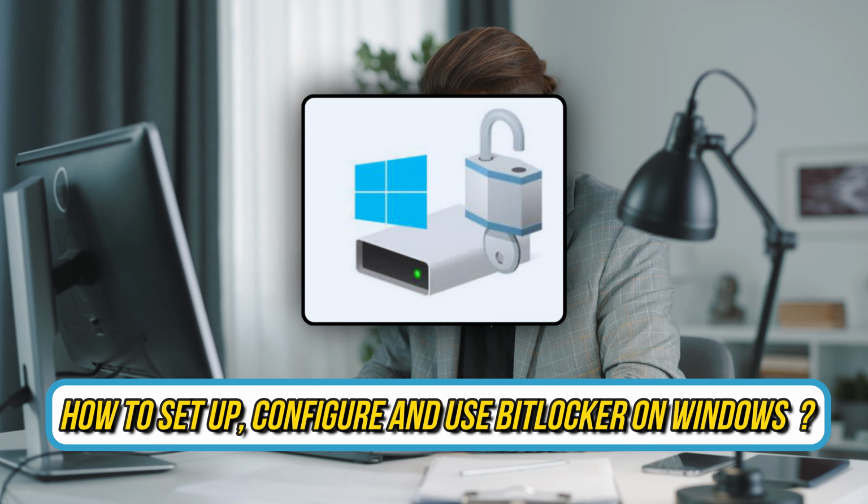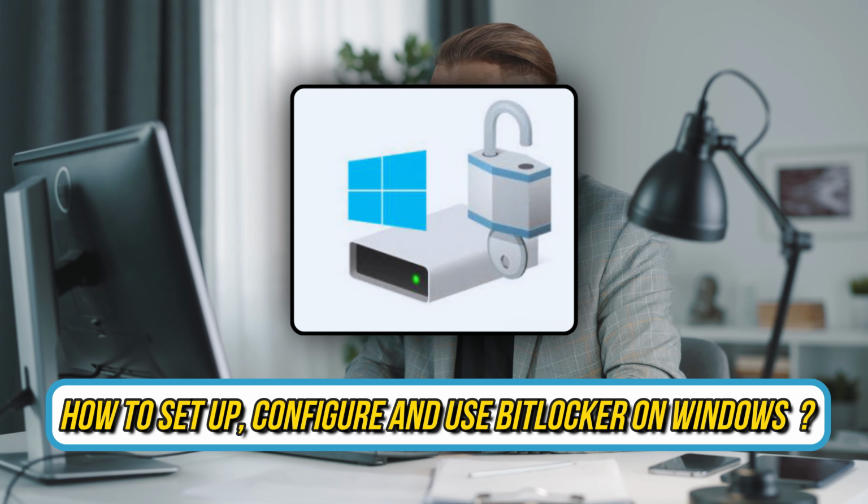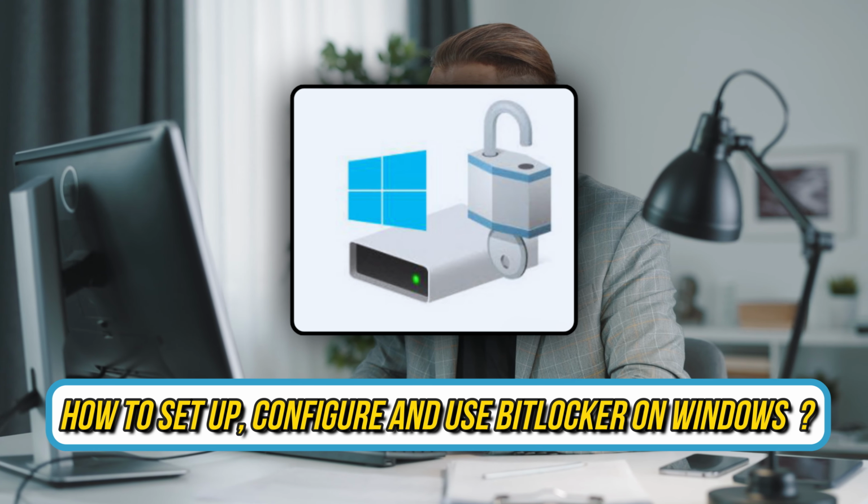Do you want to know how to set up, configure, and use BitLocker on Windows 11? Then you are at the right place, as here is how to do it. Let's get started.